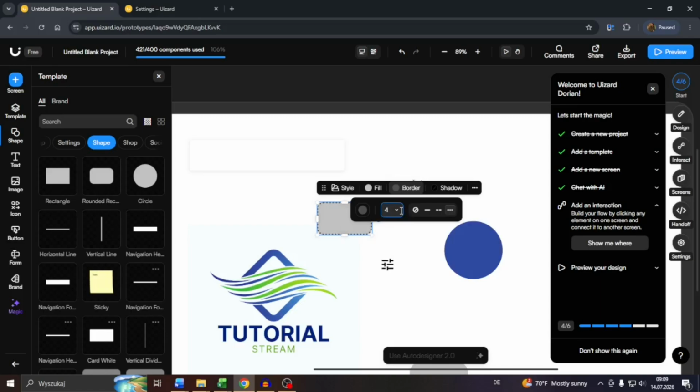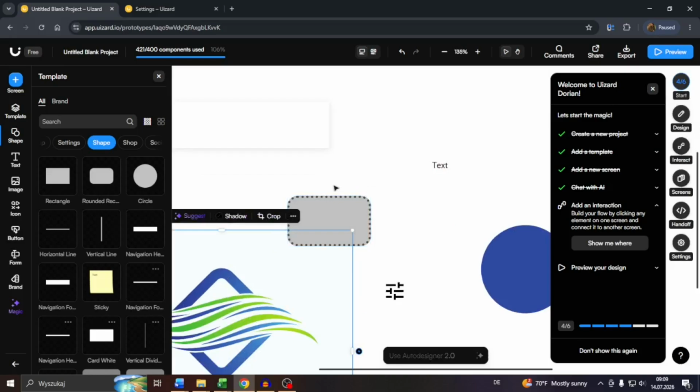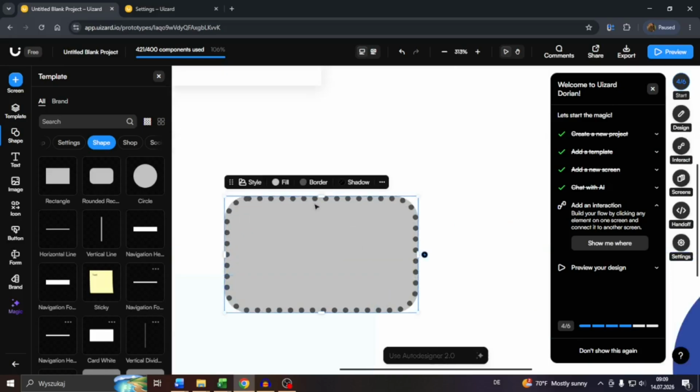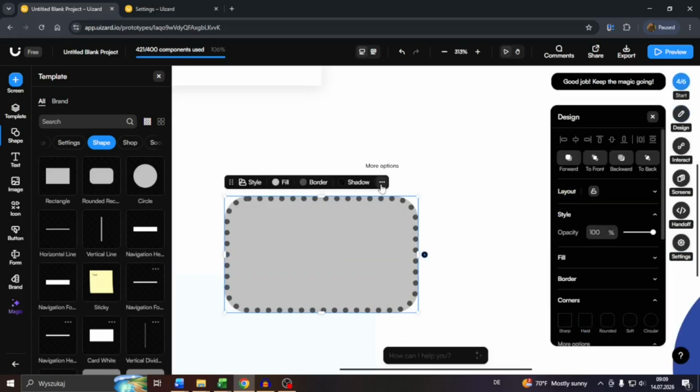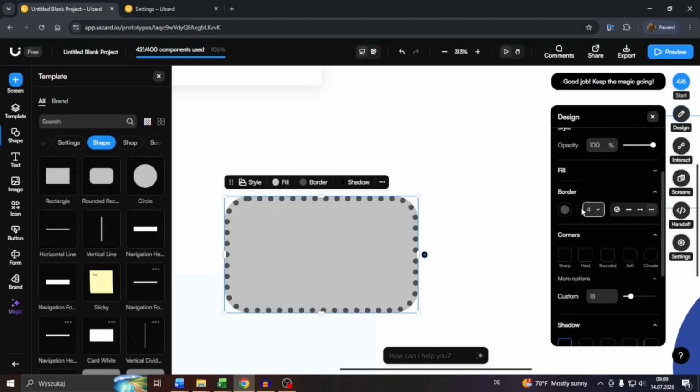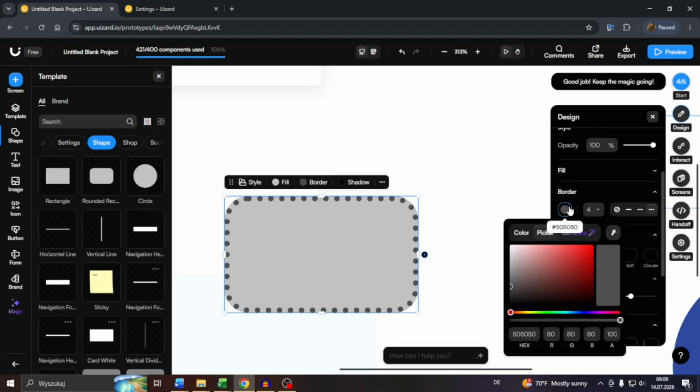So as you can see, if I enter 4, let me just zoom in, the border will look like this, for example. But you can also click into these 3 dots here and then be navigated to the design tab, yeah? And then expand the border tab here to the right, and you can customize these border settings here again.